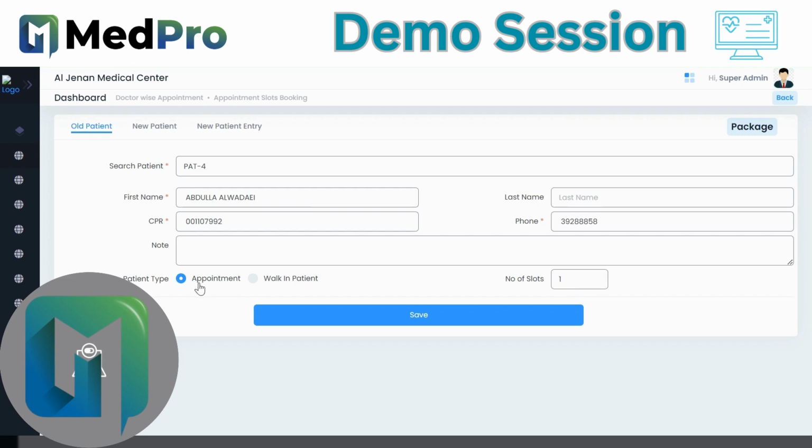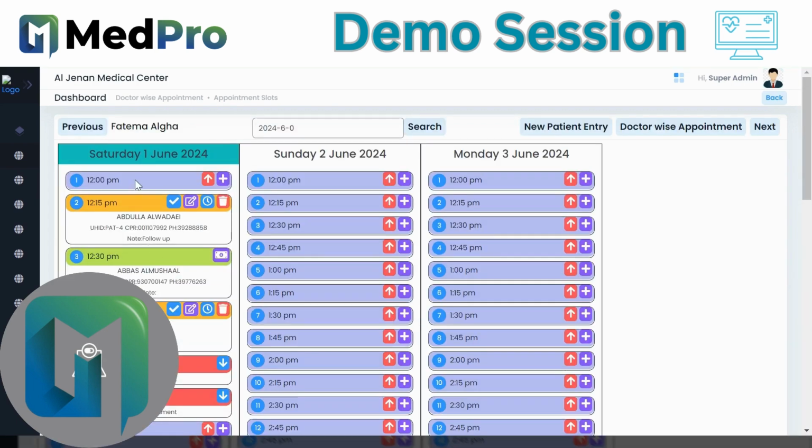Another option is whether the patient is calling over the phone or is here to take the appointment. If it is a walk-in patient, we select walk-in patient. Otherwise, it's an appointment through a phone call. We can write a note, suppose the patient is coming for follow-up, and then save. It's pretty simple. My appointment is booked at 12:15 for Abdullah.